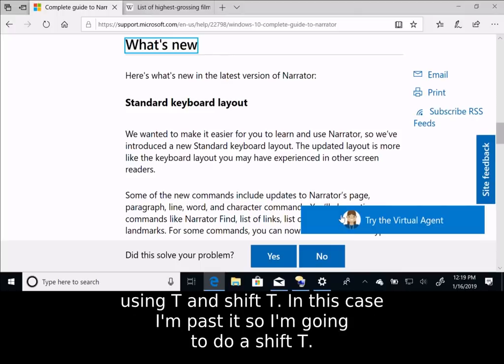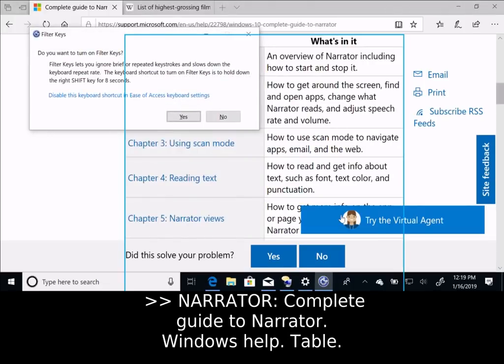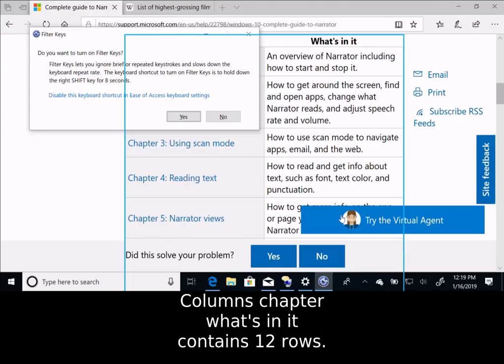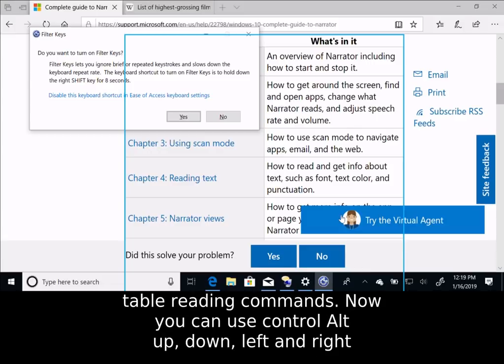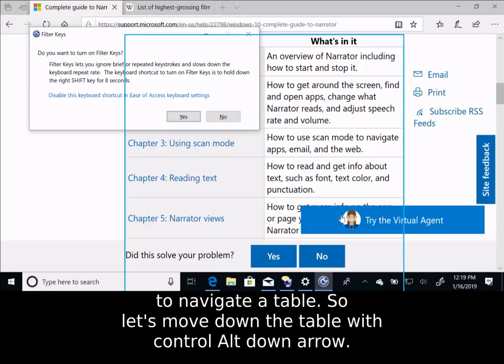That's done by using T and Shift T. In this case, I'm past it, so I'm going to do a Shift T. Complete guide to Narrator, Windows help, table, columns chapter, what's in it, contains 12 rows. Now, one of the changes that we made in Narrator was we changed our table reading commands. Now you can use Control Alt up, down, left, and right to navigate a table. So let's move down the table with Control Alt down arrow.